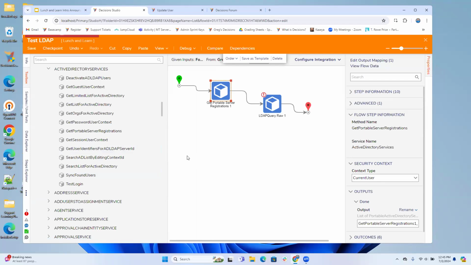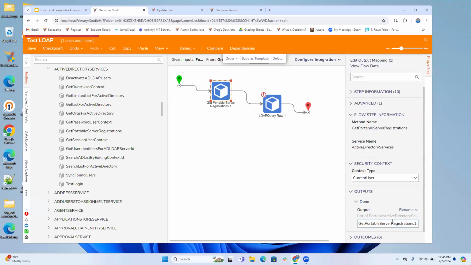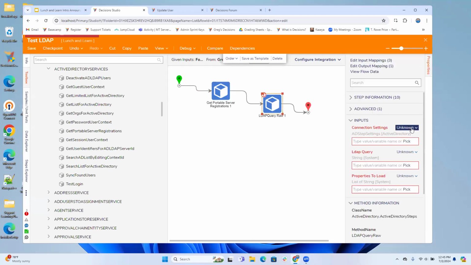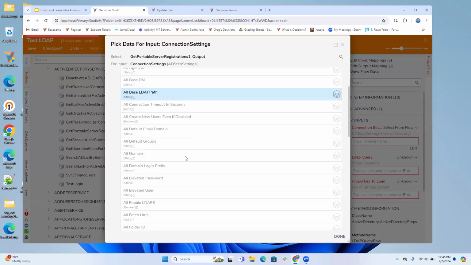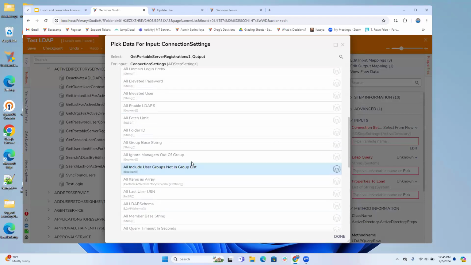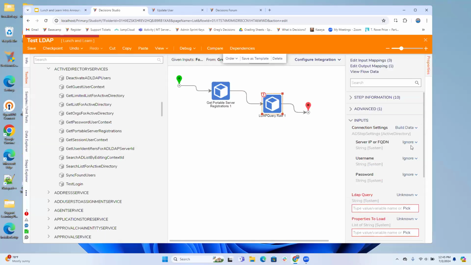But so now, in the LDAP Query Raw, you should be able to get the connection string as a select from flow kind of thing, right? Yep, it should. Get Portable Server Registrations. Although you might have to do some parsing there. You might have to manipulate that somehow, maybe build it on a server. So you would probably have to play with these to map in what you need exactly.